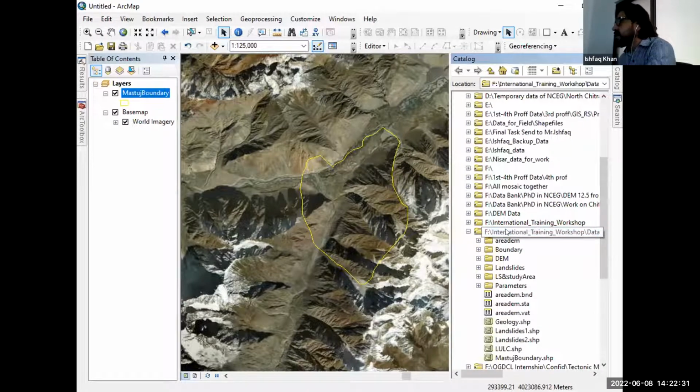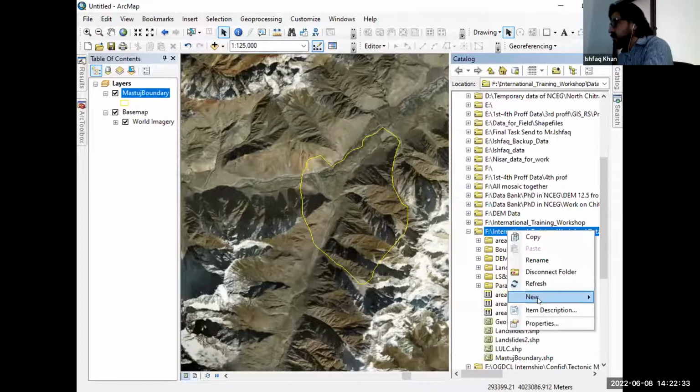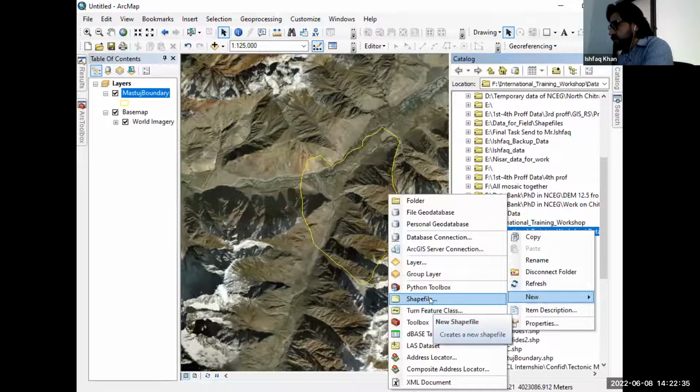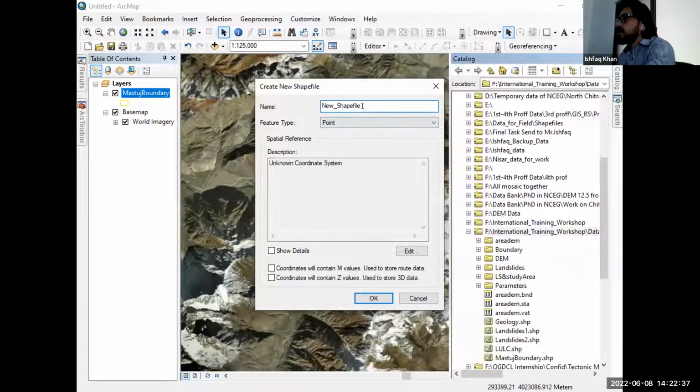I have this folder. I want to add a new shapefile. I'll go to New and then Shapefile. Okay, I can give a specific name to this shapefile. Let's suppose, because we are going to mark landslides, I'm going to give the name landslides in the area. Because this will be a polygon, not a point or polyline, I select the polygon.